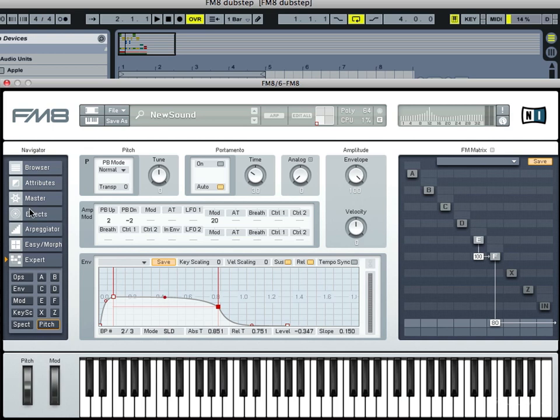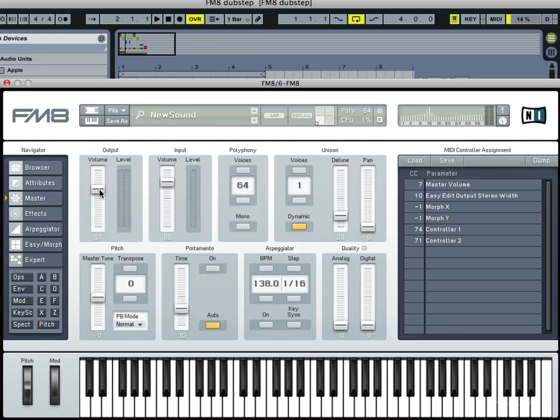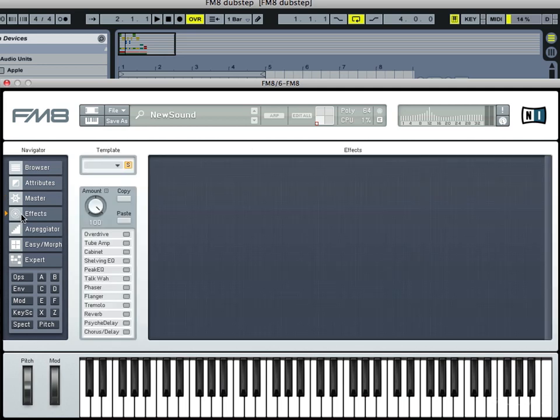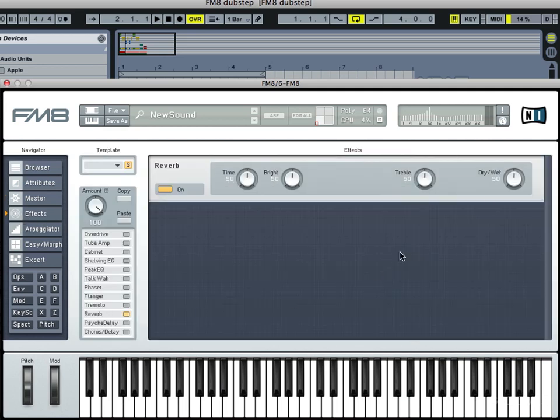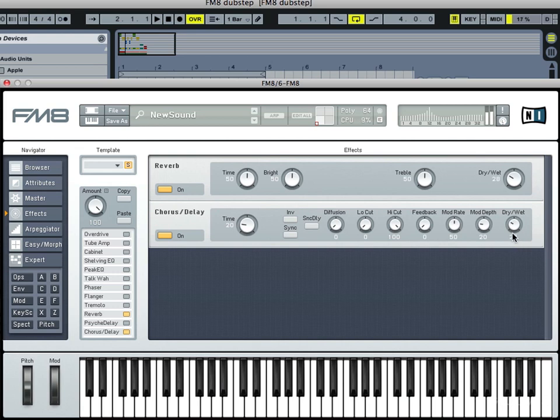Okay, next we're going to hit master. I'm going to turn it up a little bit. Voice is 8 and polyphony as high as it'll go, 64. I'm going to put both detune and pan on about 30. And just to make the sound a little bit bigger, on effects we're going to give it a little bit of reverb. Turn down the dry wet a bit, we only want it fairly subtle. And a bit of subtle chorus as well.